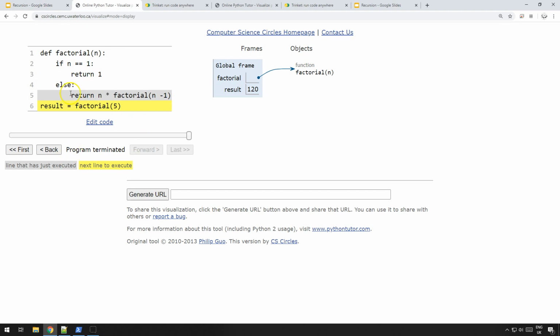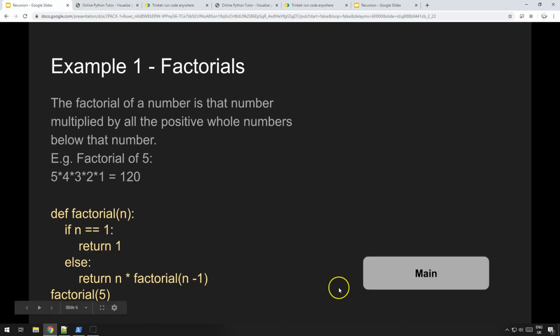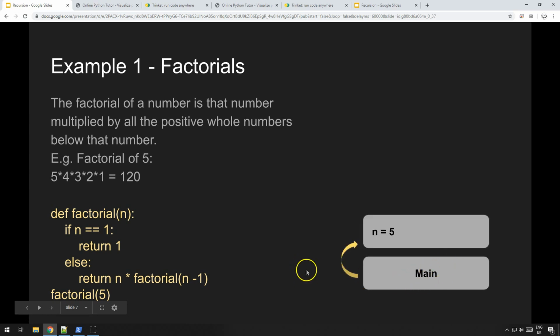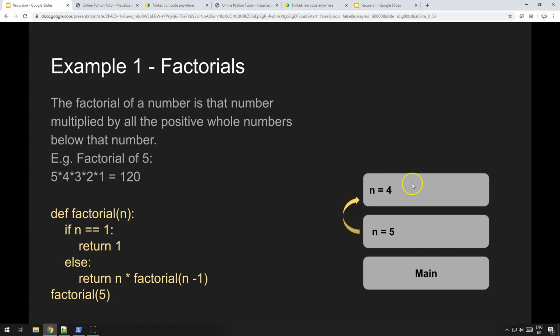And again, I would suggest that you have a look at this rather than just watching the video. Play this code inside of the visualizer and you'll see what's happening, but let's just talk through it. So here's the main module. When we run the program, it stacks on top. It adds the first call, which is n equals 5, adding another frame to the stack.